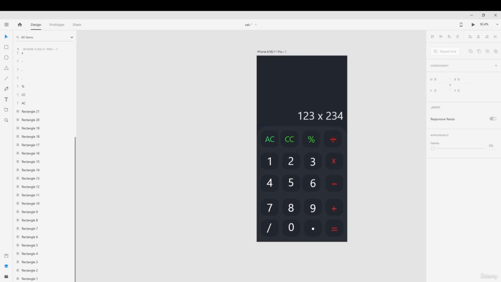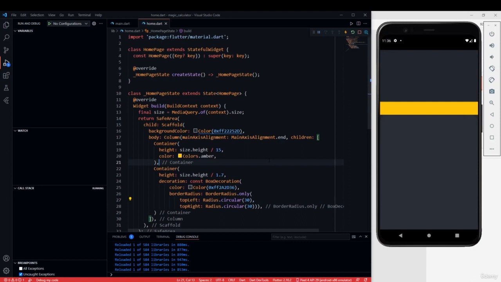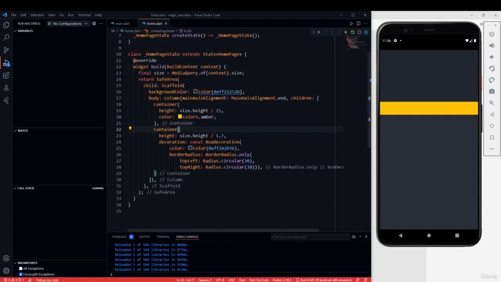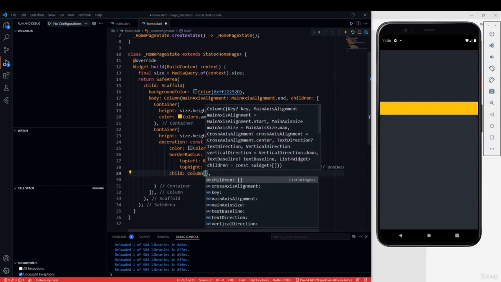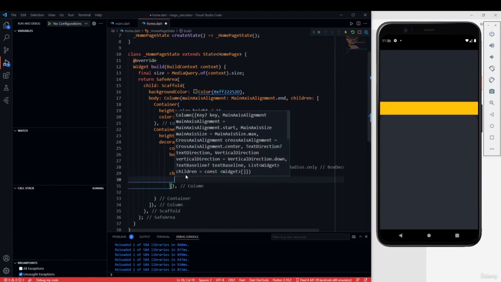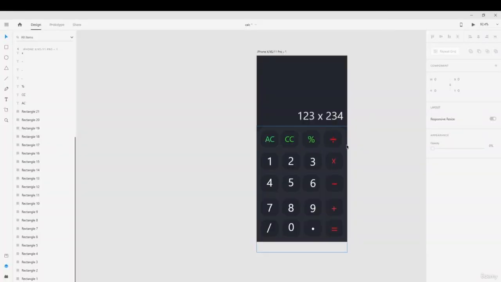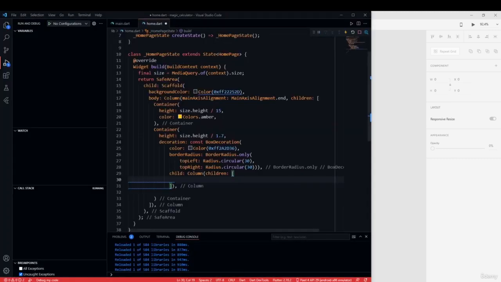Let's quickly code in order to understand it a bit more clearly. For the container, let's give it a child. Make sure that you are doing this outside the box decoration. You can just click on the parenthesis here and then press enter to know that you're outside. Then give it a child, and for the child we will use column. Children: as we saw, there are 5 rows, so we will be building 5 rows.